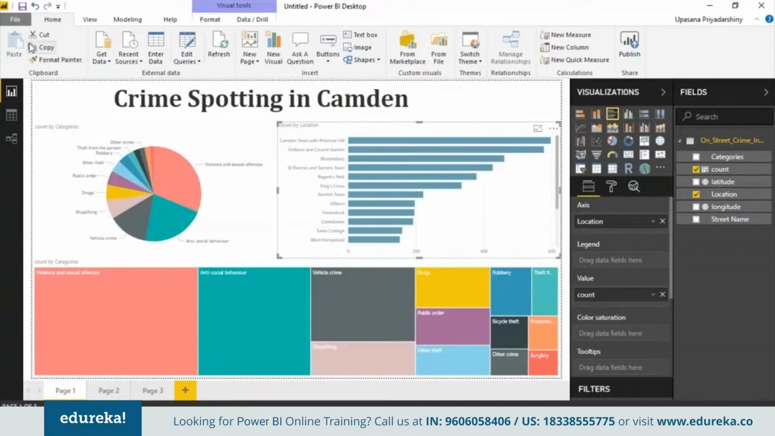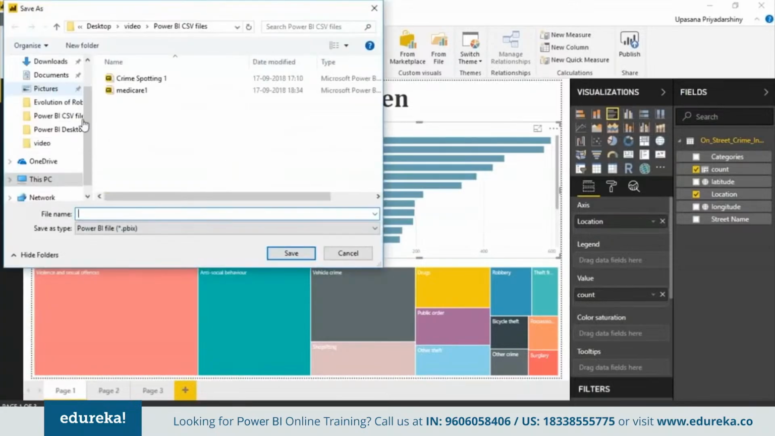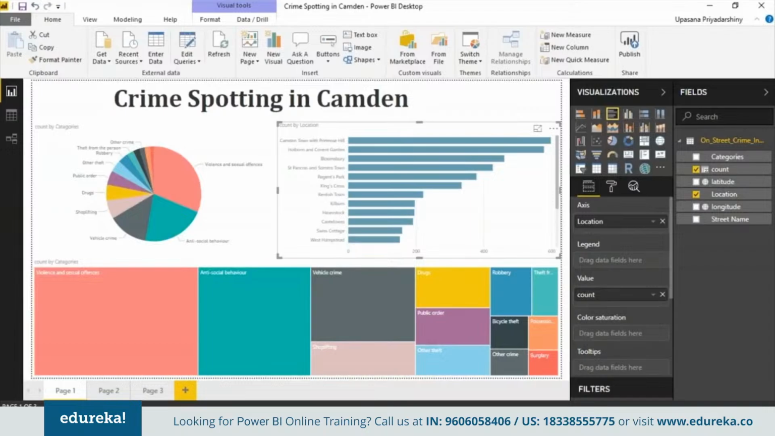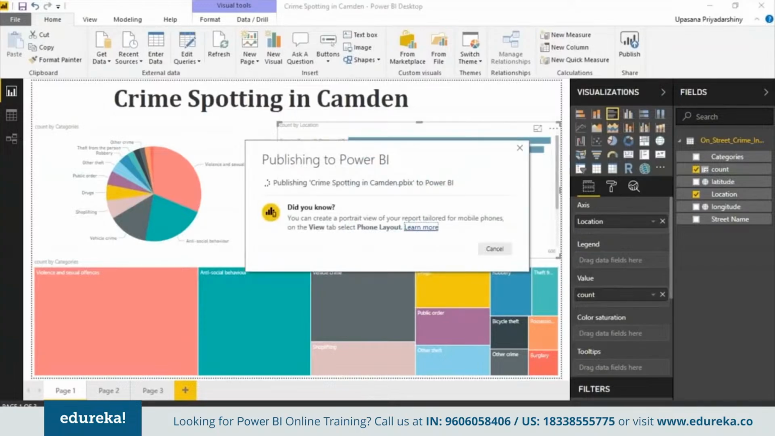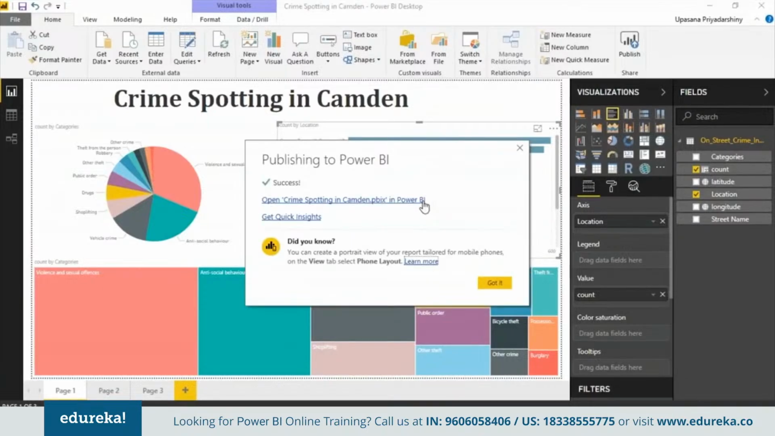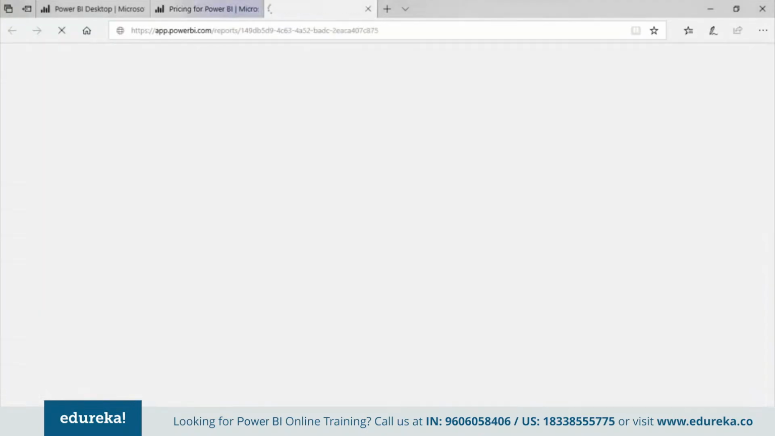Okay, so I think we should save it now. And now I think we are ready to deploy this to our Power BI site. So let's go ahead and publish it. And for anyone to be able to do this, we need to sign into our Power BI account. So this will just take a few moments. It shows success. Let's open it in our Power BI.